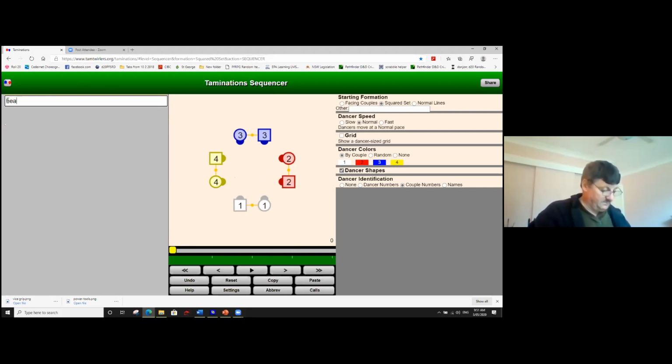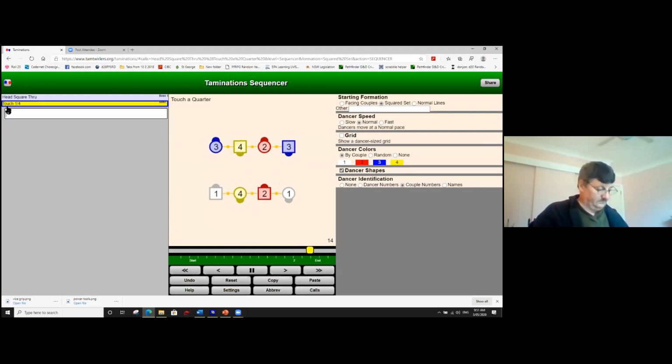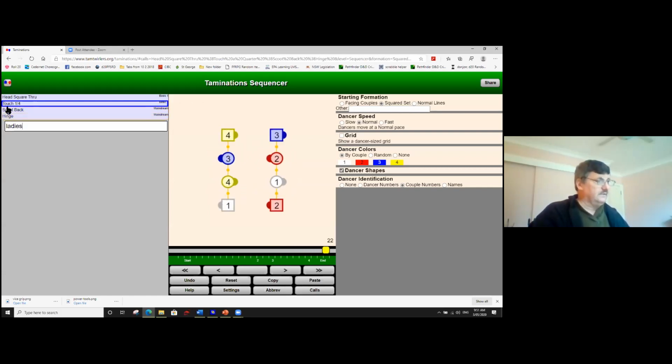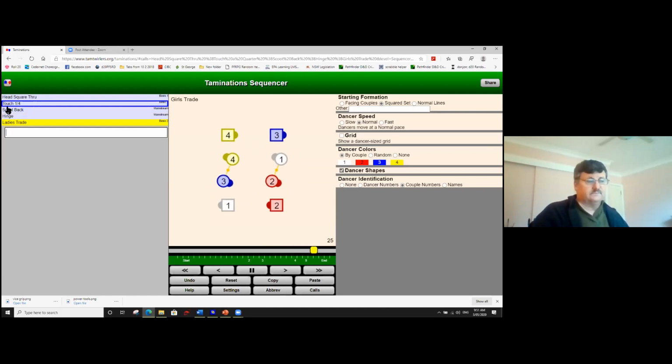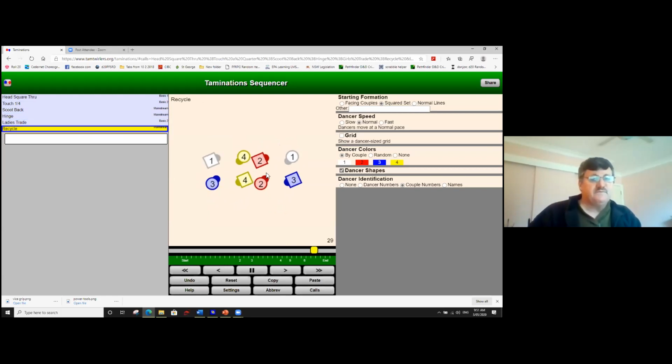So let's just keep it simple. I get into my corner box. My focus is recycle, so I want to use recycle. So watch these four dancers here. So I could do touch a quarter, scoot back, hinge, ladies trade, recycle. Okay, I'm just moving those four dancers.